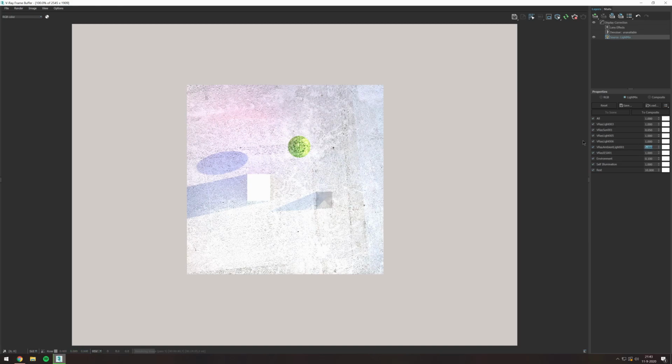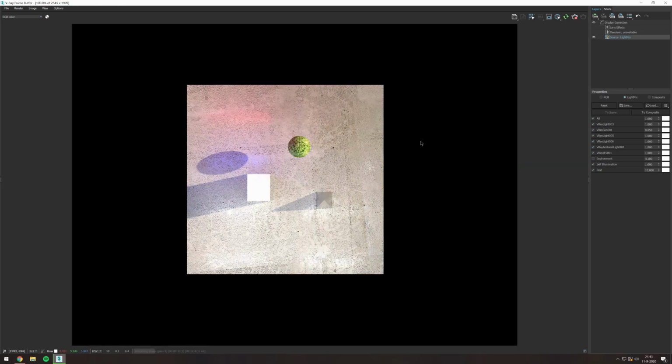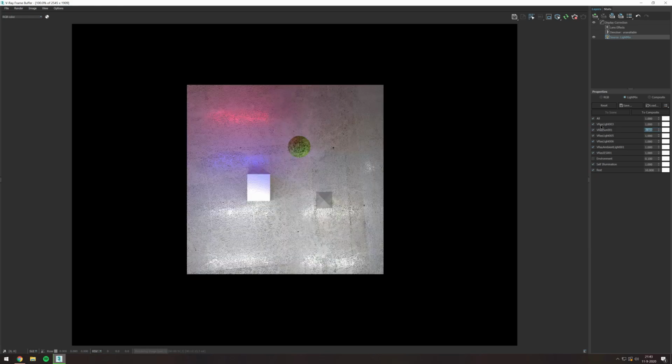I even cranked up some ambient lights and the environment one. Actually, I'll just put that away for this scene because it's too overwhelming. And the sun is also pretty strong. I think I put that to 0 or 0.5. Yeah. So I'm going to show you the lights.